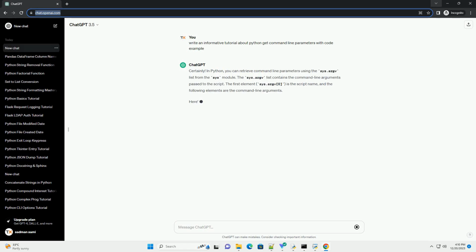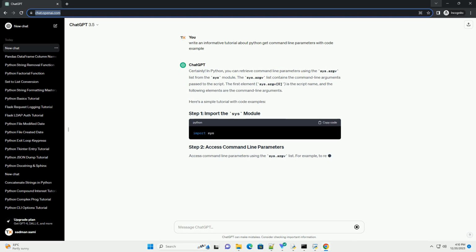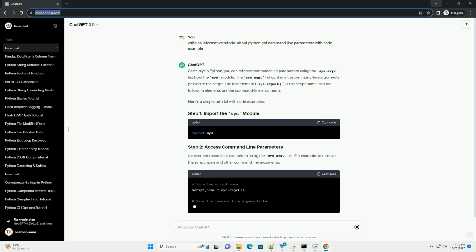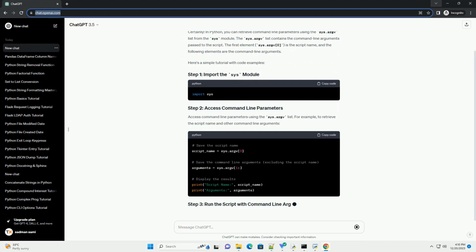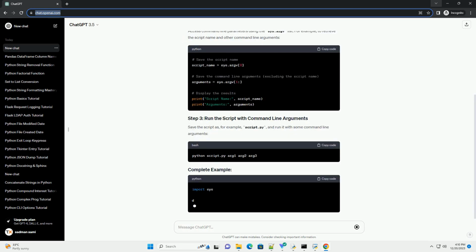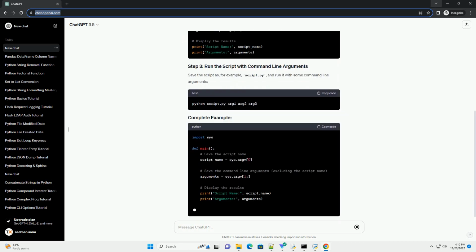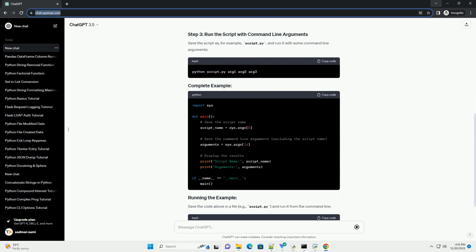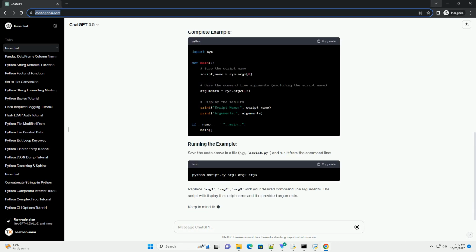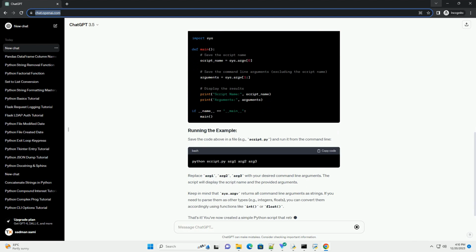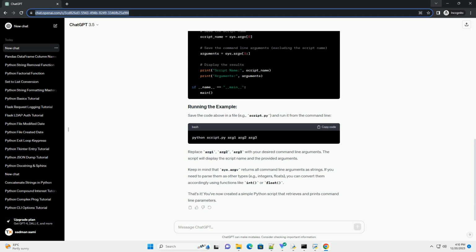Certainly. In Python, you can retrieve command line parameters using the sys.argv list from the sys module. The sys.argv list contains the command line arguments passed to the script. The first element, sys.argv[0], is the script name, and the following elements are the command line arguments. Here's a simple tutorial with code examples.